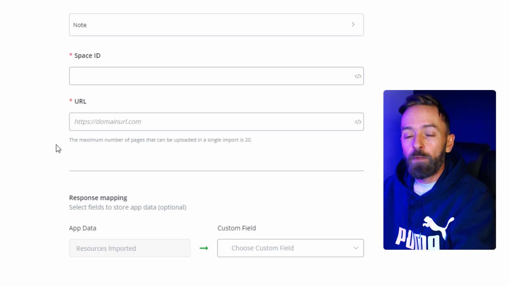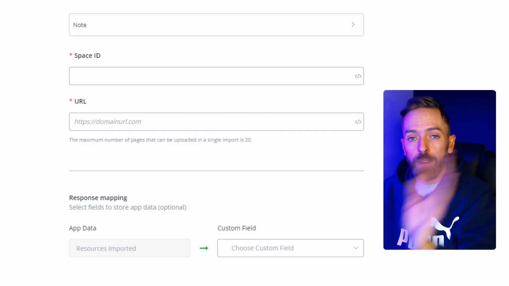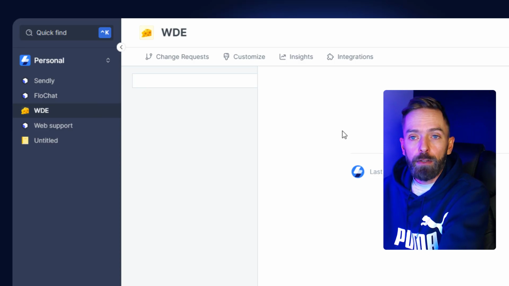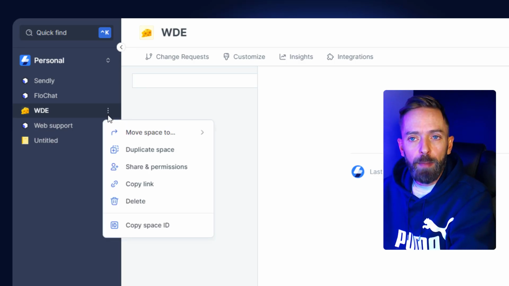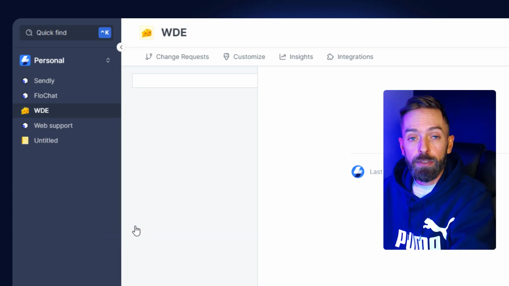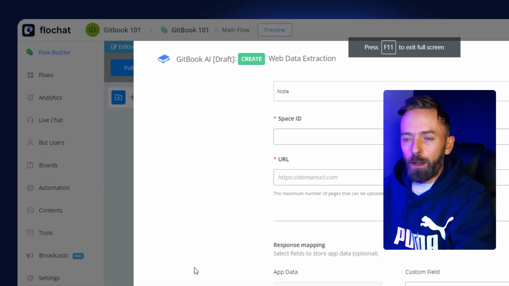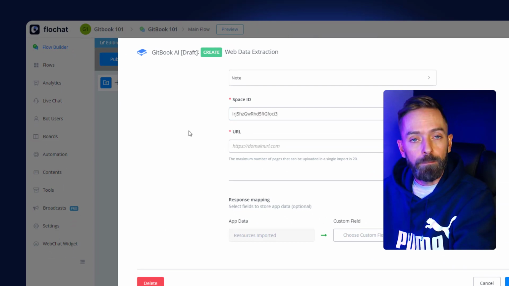All right, so first off, we need to go and get this space ID from our Gitbook dashboard. So let's just go there right now. Okay, so now we're inside of Gitbook. I've got a totally empty workspace here. So I'm just going to come in and get the actual space ID. Remember, it's clicking the 3 dots, come down into the space ID and simply copy. Now let's go back to the flowchart builder. Okay, so now we're back in. Let's go ahead and paste in our space ID.